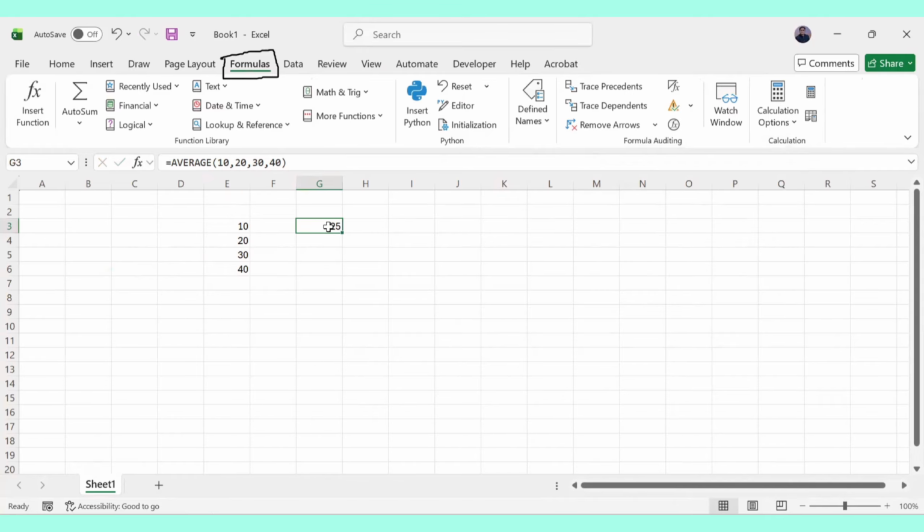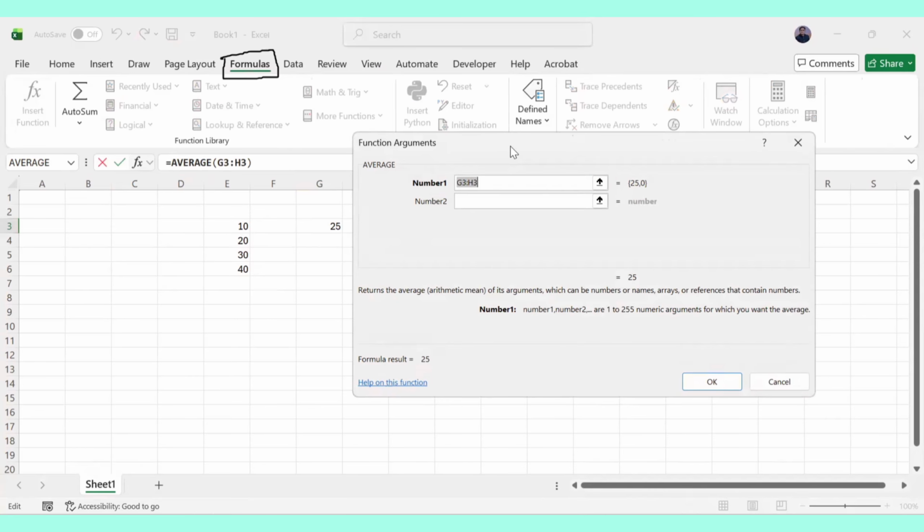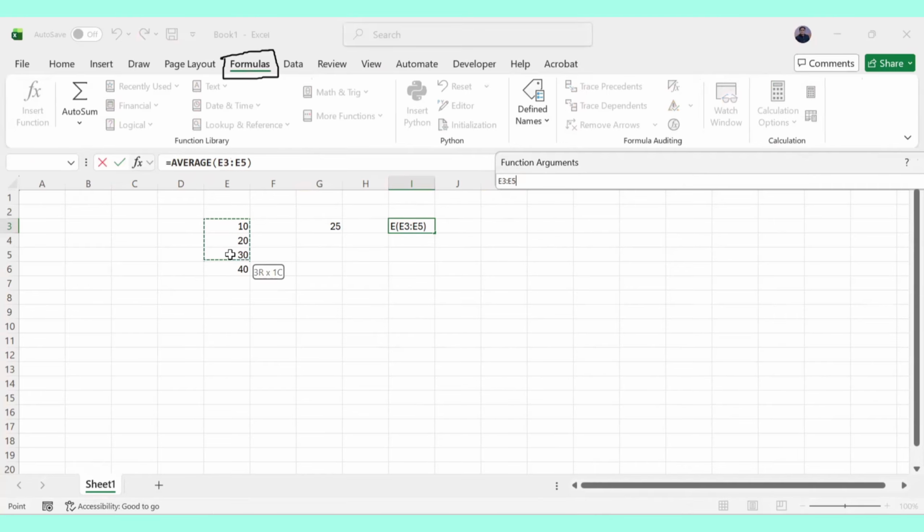Okay, so in this particular case, what we did is that we did it by entering the arguments, by entering the values. The second way that we can do it is, I'll click on insert function, then I'll select the average formula and hit OK. Now in this case, we are going to select the reference itself. So we are going to click on cell E3, left click and drag it.